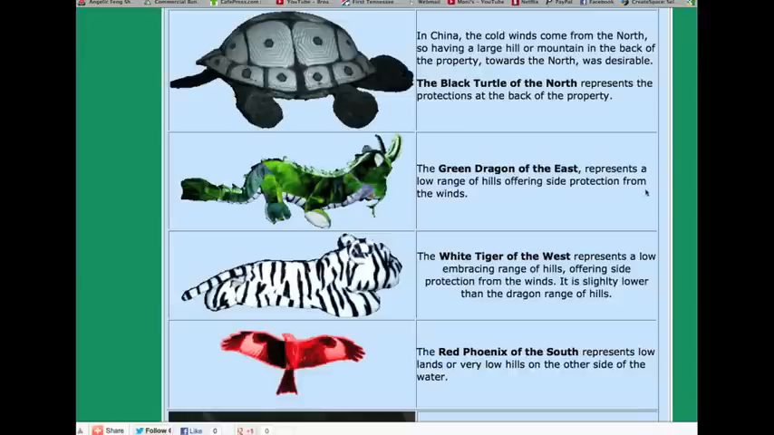The green dragon of the east represents a low range of hills offering side protection from the winds on the east side. The white tiger of the west also represents a low embracing range of hills offering side protection from the winds, but it is slightly lower than the dragon range of hills. The red phoenix of the south represents low lands or very low hills on the other side of the water.